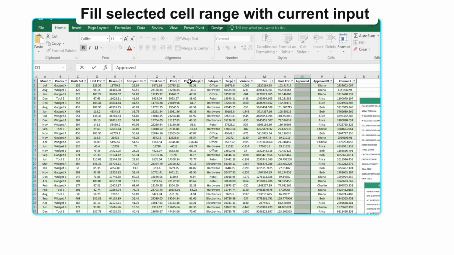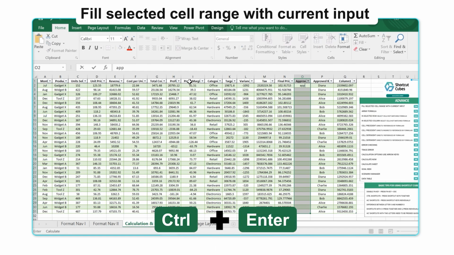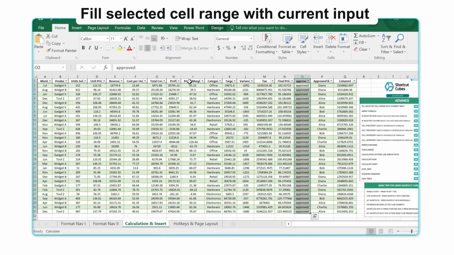Imagine you're updating several cells with the same status like approved. Instead of typing it again and again, just select the entire range, type it once, and press the shortcut Ctrl D. All selected cells will be filled at once. This is great when working with forms, lists, or updating task trackers, saving time and ensuring consistency.